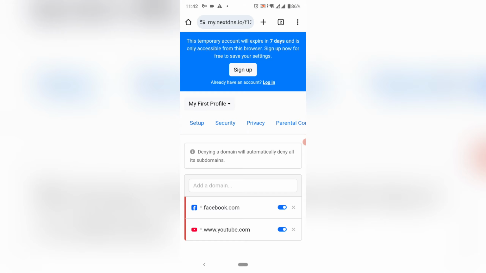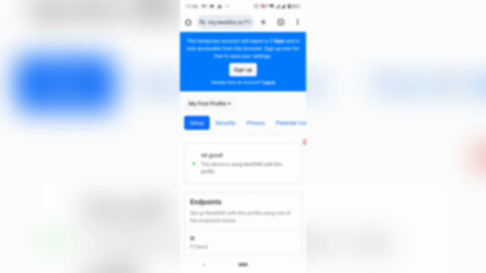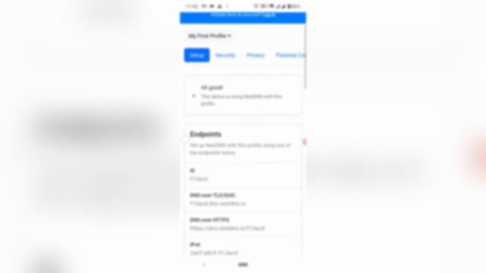Now scroll back and go to Setup, and you will see different options. But for now, just go to the option called DNS over HTTPS and copy the link.